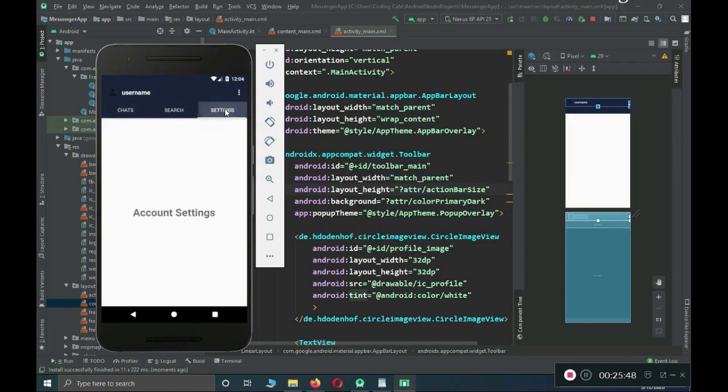So yeah, that's it for this video, and in the next video tutorial we will finally allow users to register and log in using the Firebase authentication and Firebase database.